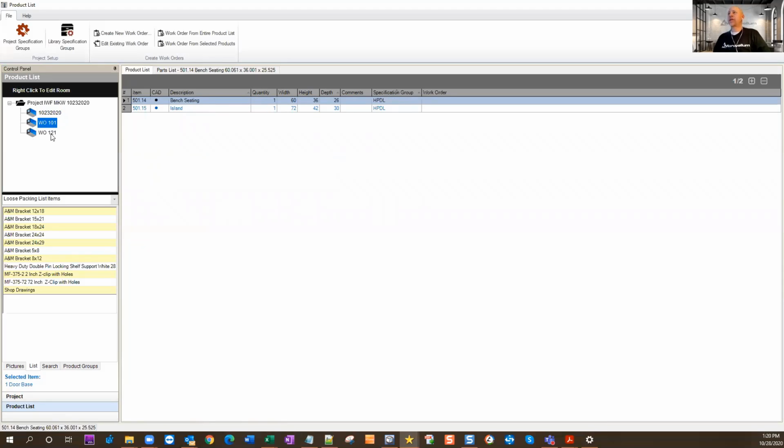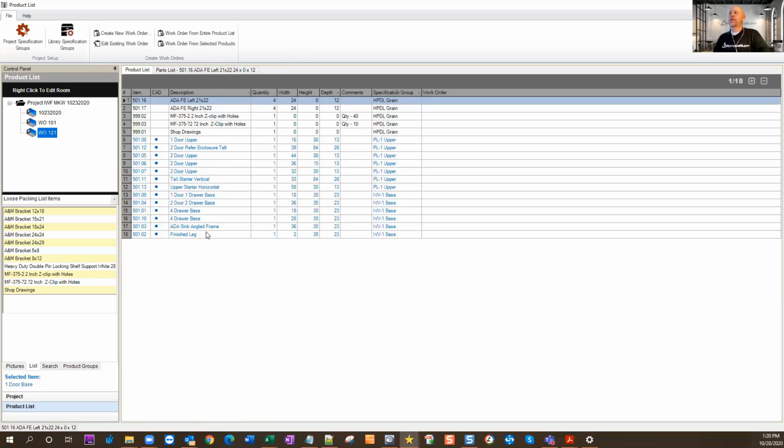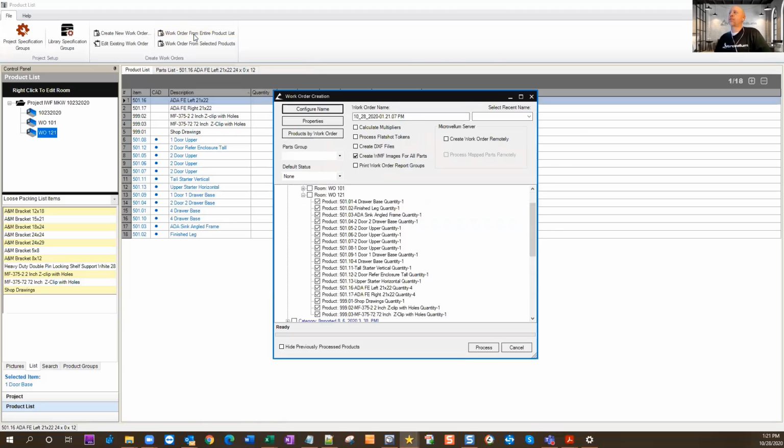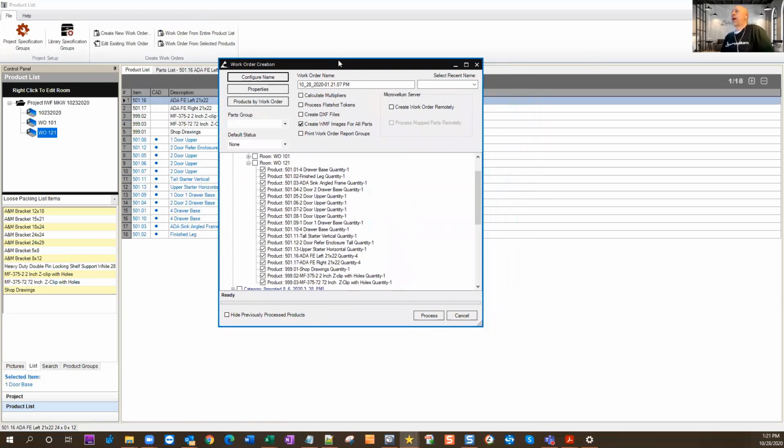So with that, I'm going to go ahead and process work order 121 first here, which is just generic cabinets with a few shipping items, and then also some last minute ADA finished end panels. Since I have everything broken out here, I don't really need to select them again. I can just say, create a work order from the entire list. This populates a dialog box.